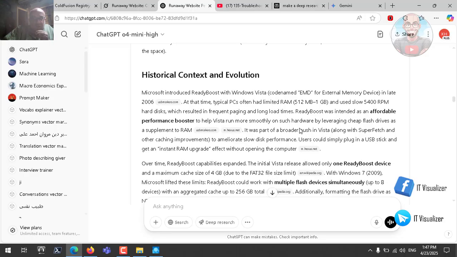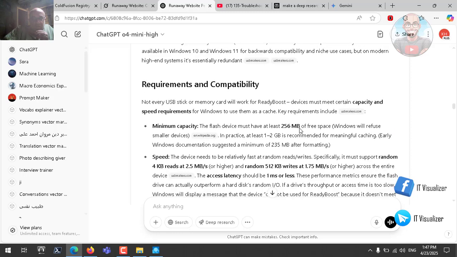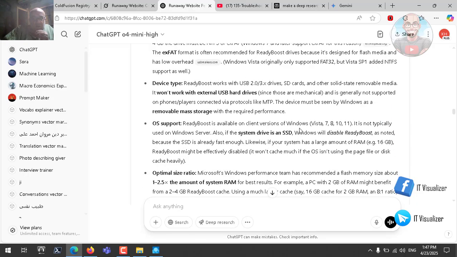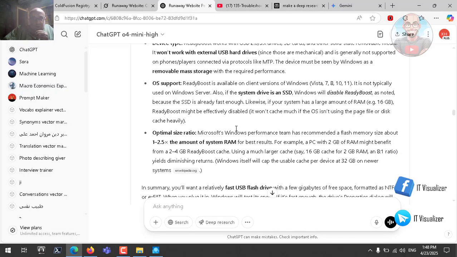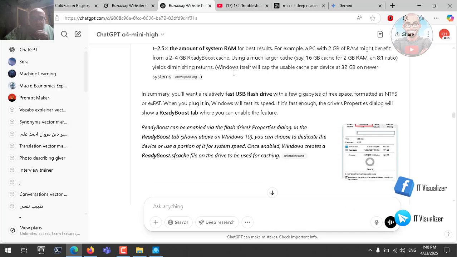Okay, historical, and so on, requirements and compatibility. Okay, speed, file system, OS support. It's not typically used on Windows Server. With an SSD, Windows will disable ReadyBoost, so this is confirmed. Optimal ratio, we have seen this. In summary, you will want a relatively fast USB drive with a few gigabytes of free space formatted NTFS, and when you plug it in, Windows can enable it, and so on.